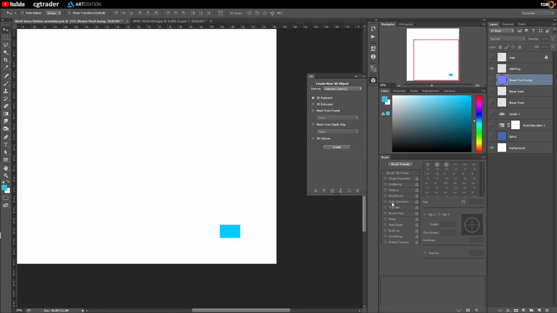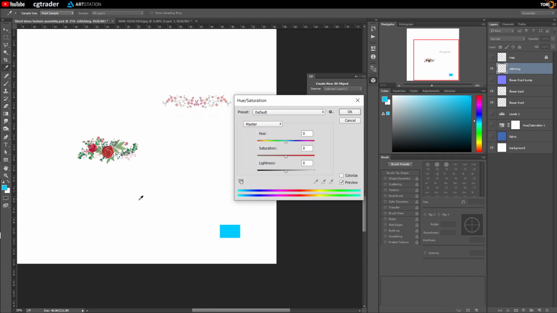So let's bring back our flowers. So we've got red flowers. Let's make the stitching match that. So I've got the stitching box selected here. I'm going to hit Control U to adjust the hue. Let's just make that red, or maybe slightly pinkish. I think that's good.